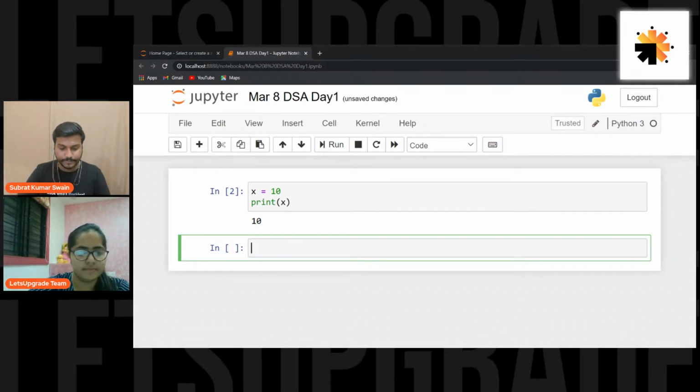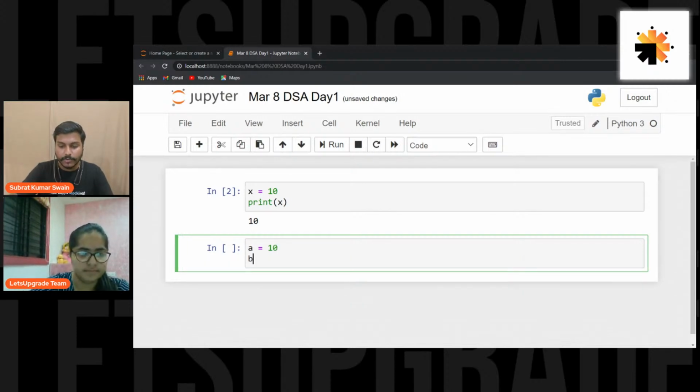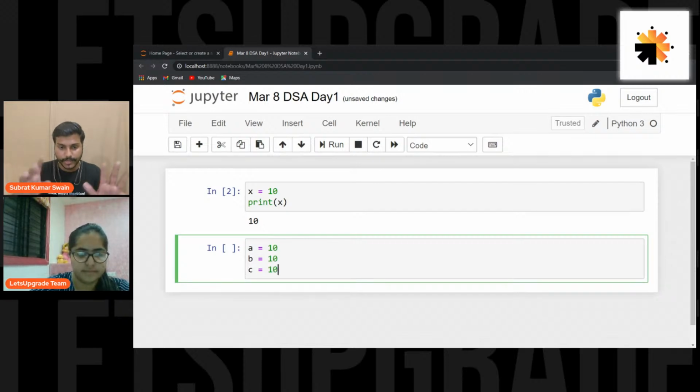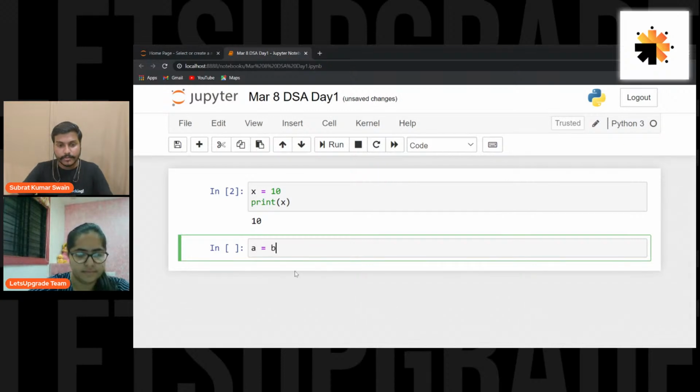Next thing is, if I want to create 3 variables with a single value. In other languages, we'd write a equal to 10, b equal to 10, c equal to 10. You might be doing this, but there is also a way of writing this, guys: a equal to b equal to c equal to 10. So this is how you assign a single value to all these 3 variables a, b, and c.